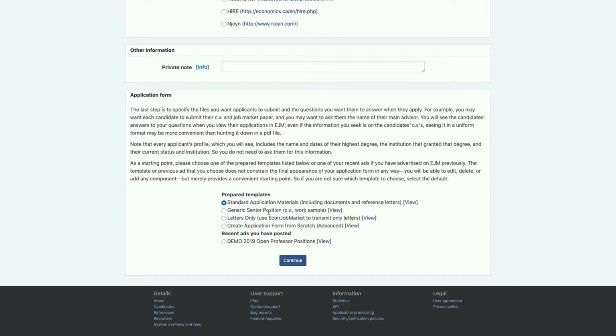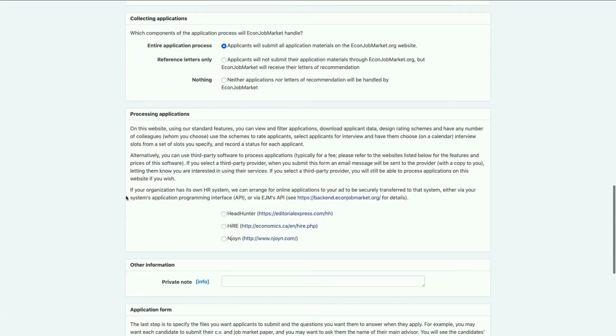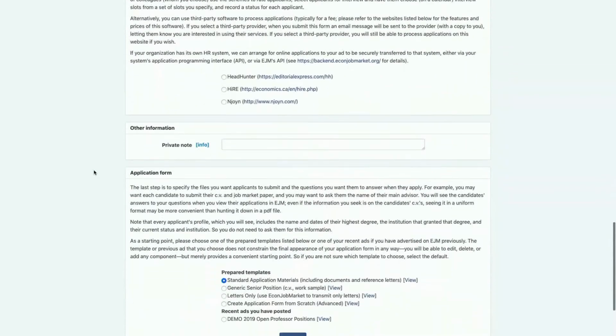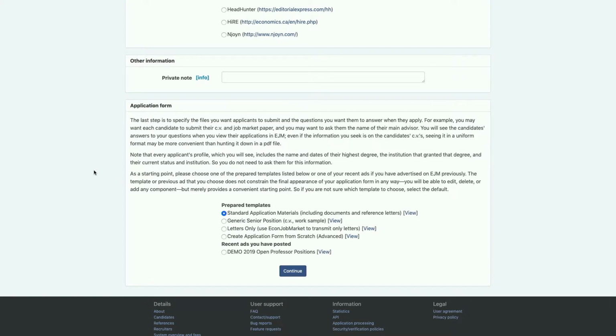It'll come up. But if we, for example, had an ad here for a generic kind of senior position that didn't require all the same materials as, say, the junior position that I'm demonstrating here, you would click on the generic senior position. In this case, you probably wouldn't want to be asking for letters of recommendation through the system because generally with senior candidates, you collect letters of recommendation separately by soliciting them yourself. And so in that case, I would select references 0. But I'm demonstrating here a standard junior search.